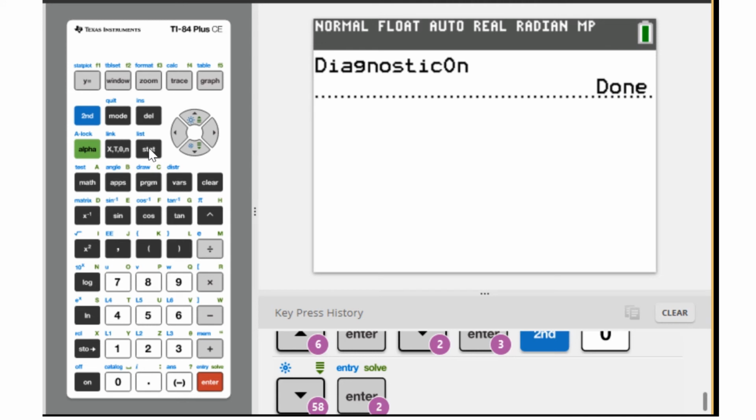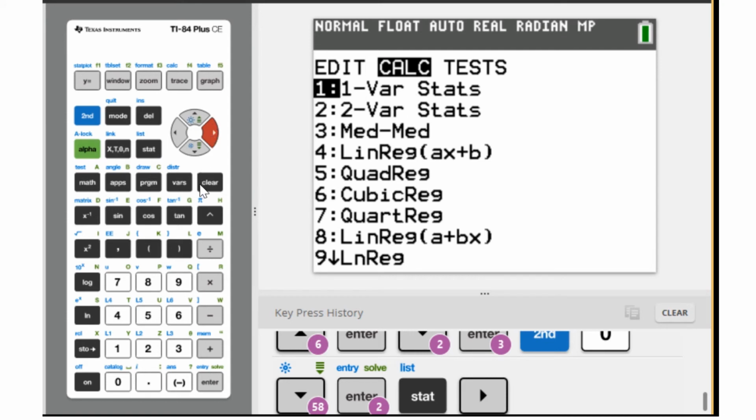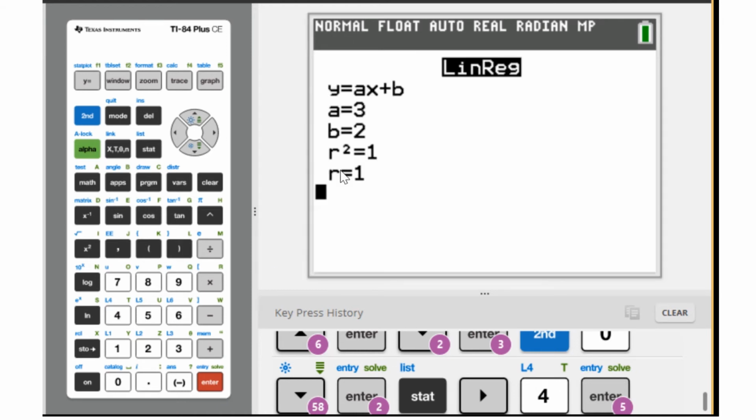Now, when you try to find the function, so I'm going to do it again, stats, calc, and then I'm going to do linear regression, that's 4. My x list, y list are good, frequency list is empty. I can hit enter, and this time I can see that my correlation coefficient, which is a value that tells me if this is a good function or not, is 1.